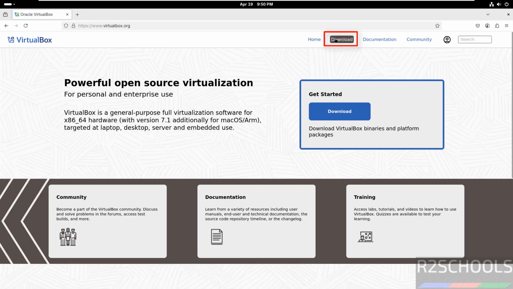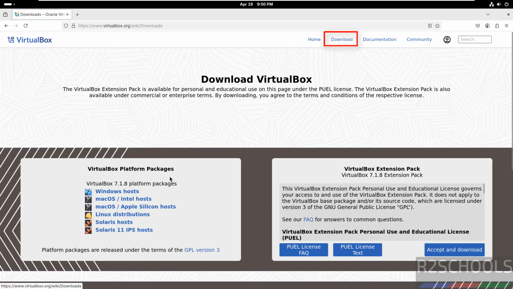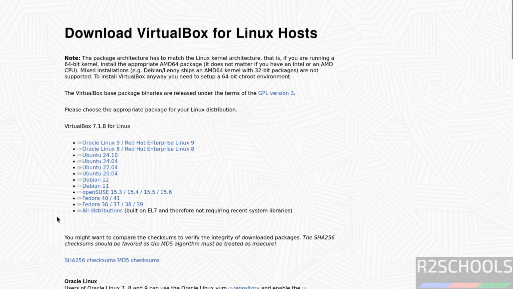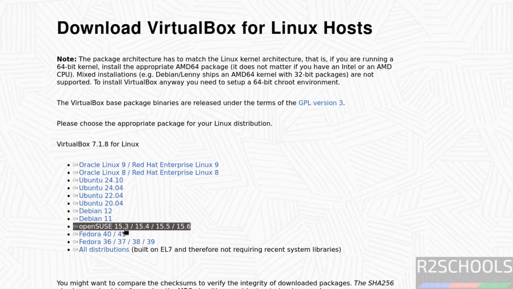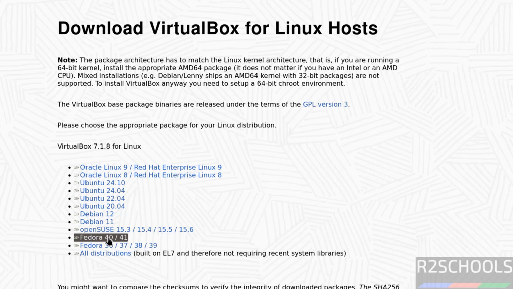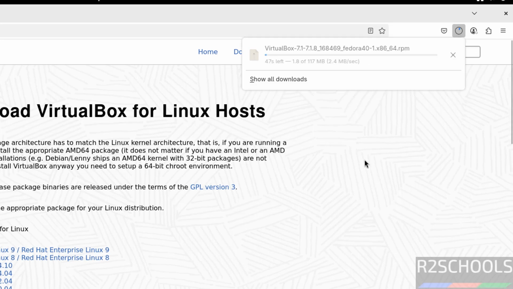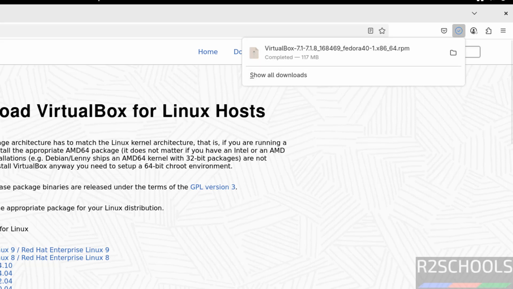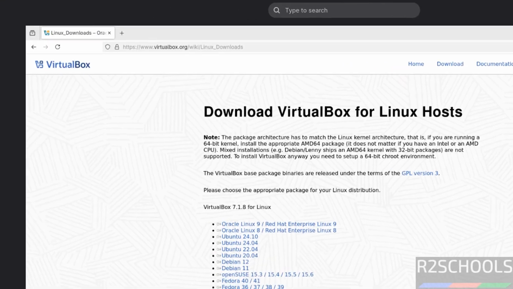Click on download, then select Linux distributions. See here, we don't have Fedora 42, but we can select the 40 or 41. Okay, click on it. See, download started and its size is 117 megabytes. Wait until the download completes and it is an RPM package. See, download is completed. Now open terminal.